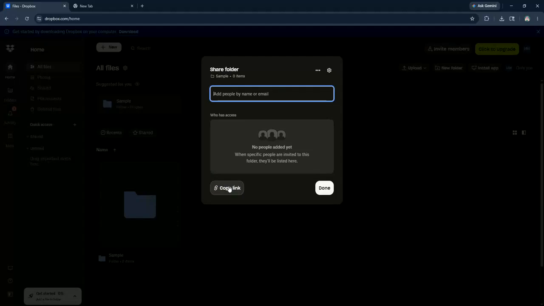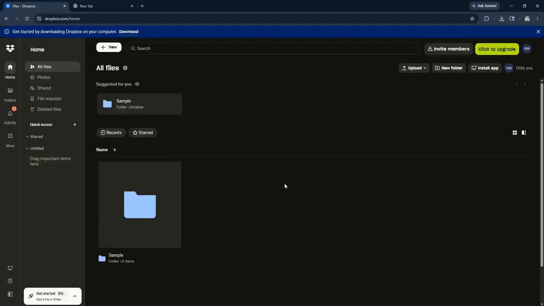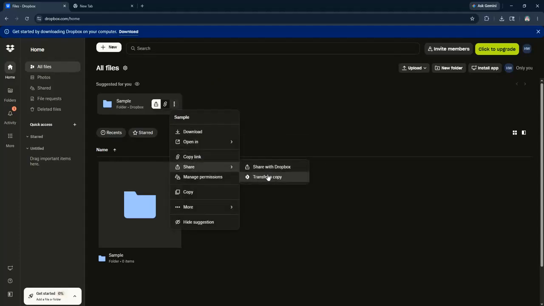Alternatively, if you prefer to share a link, click on the Copy Link option in the sharing window. It will generate a link that you can paste anywhere, like in a chat or email. Remember, you can adjust the link settings by clicking the Link Settings icon, allowing you to set passwords or expiration dates for added security. Once you've customized your link settings, just copy the link and share it.